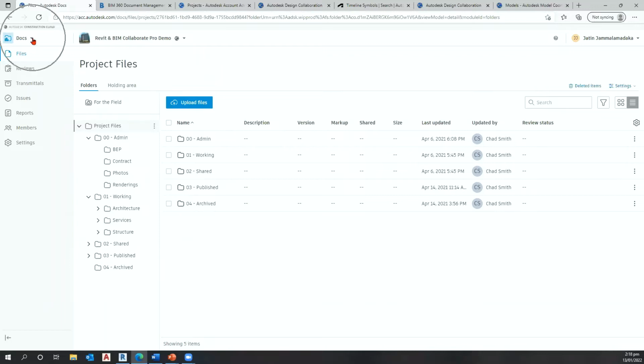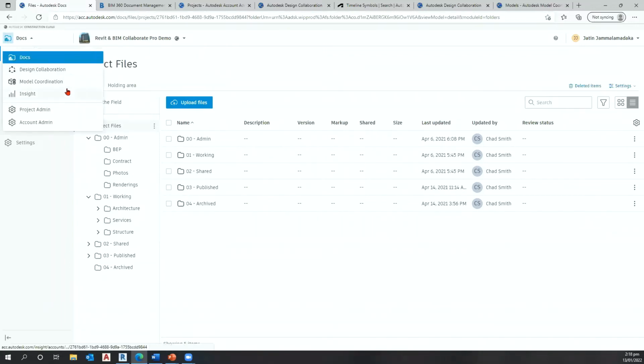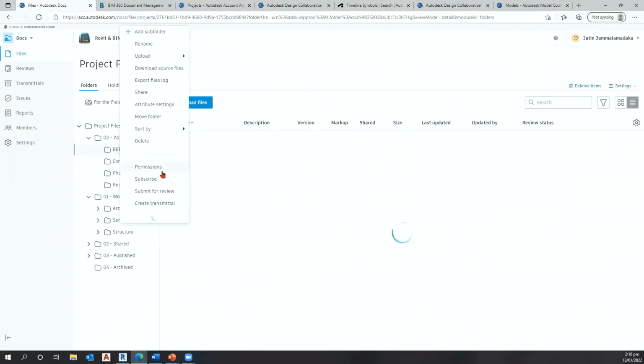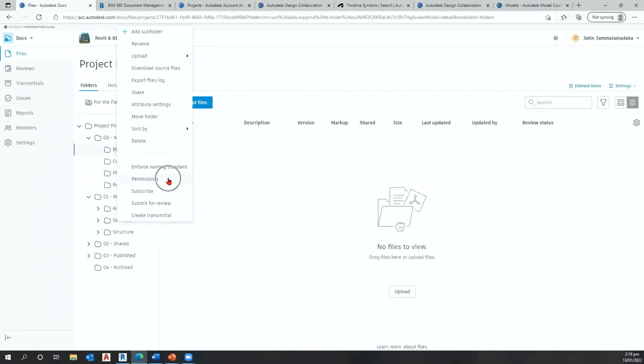And as I say, on the upper left-hand corner, you've got access to your different modules which are available. And if you click on these three little dots on any one of these folders, you'll see something called permissions. You can also add subfolders as necessary.